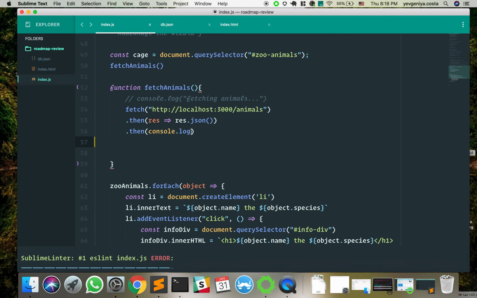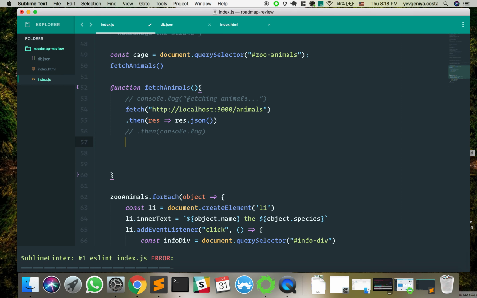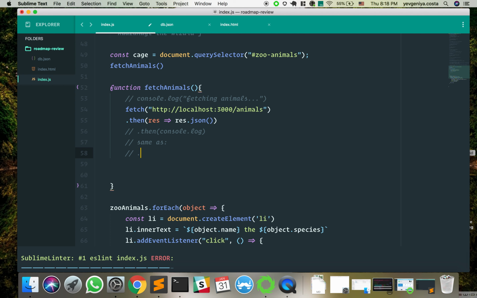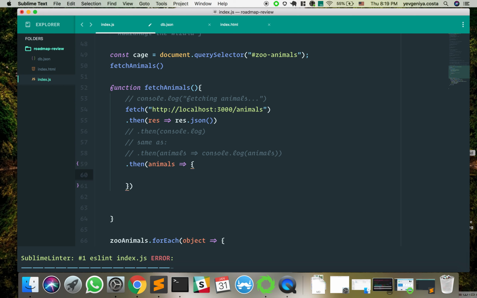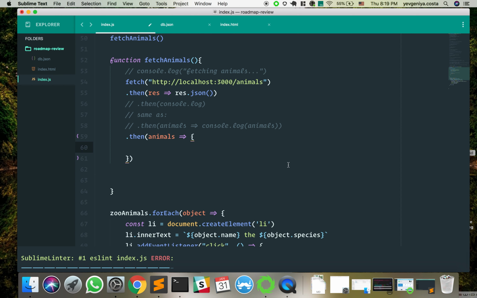So I'll comment that out. And I'll make a note, same as... that's why you gotta know the JavaScript fundamentals to do this kind of stuff. Alright. But what do we want to do when we get our animals? What do we want to do with them? For each. Yeah, we want to put each animal on the DOM, right?